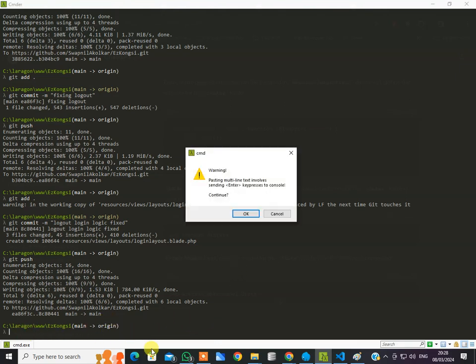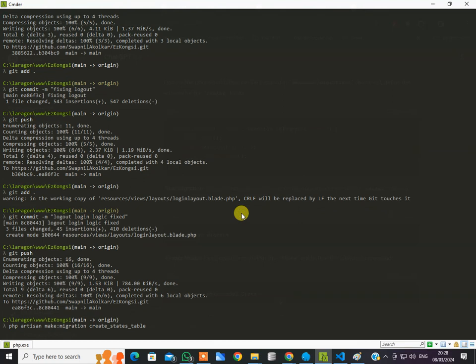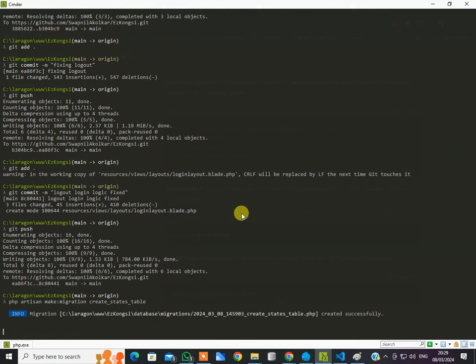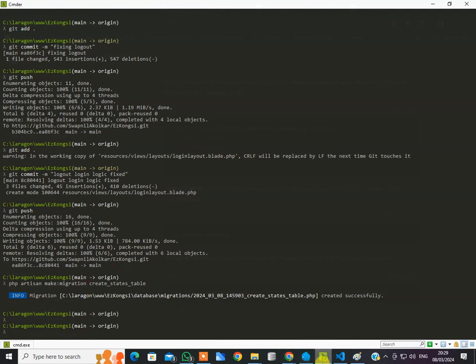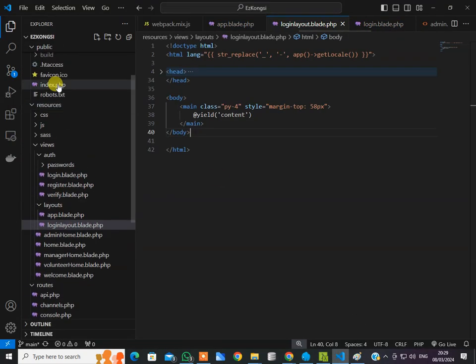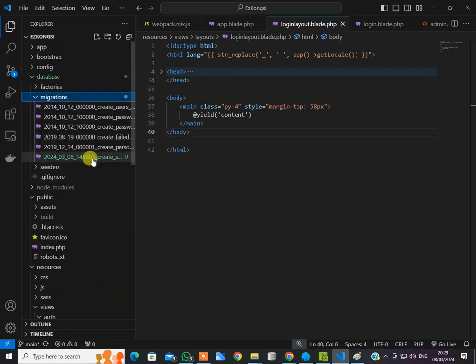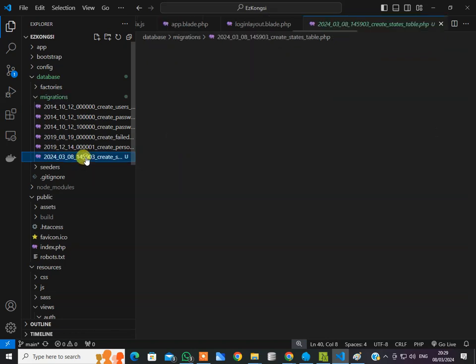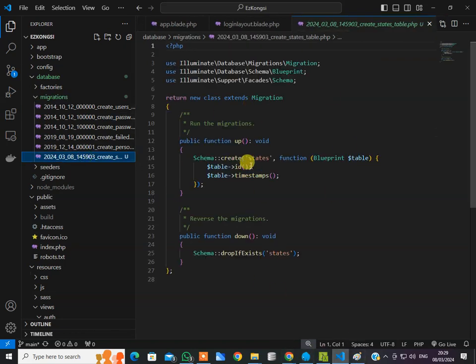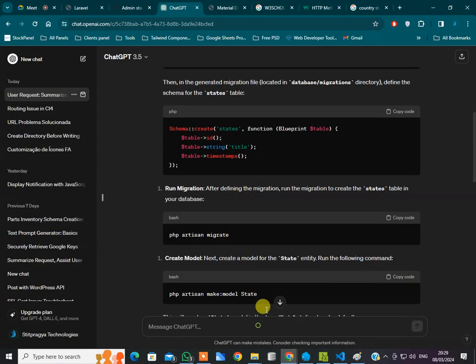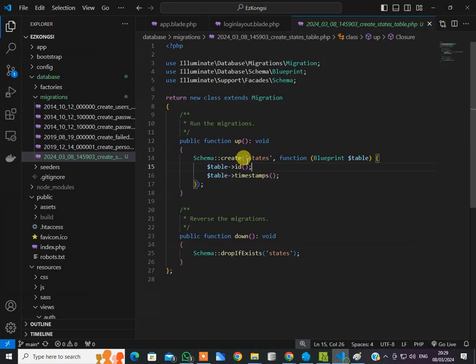So I just write it, and this will create the migration. The migrations get created inside the database folder, and the new migration is always at the end. This is the states table, and inside it we have the id and timestamps. We also need a string called title, so I just add it.